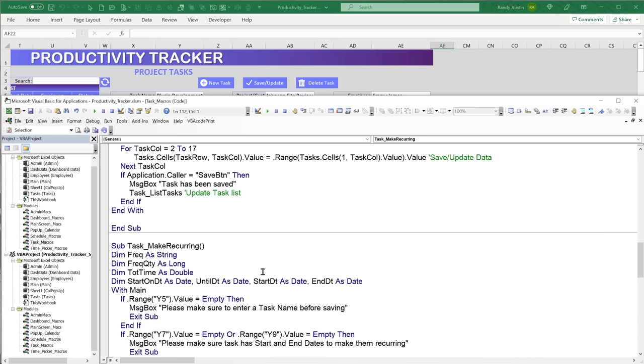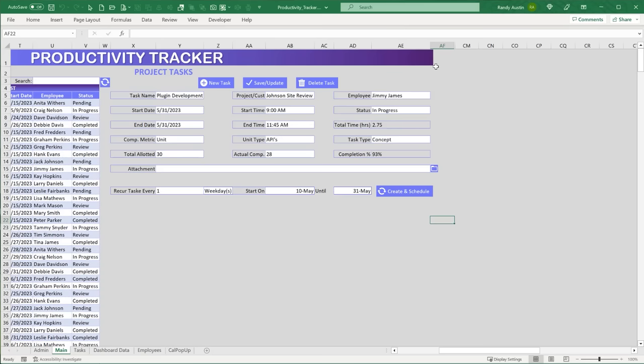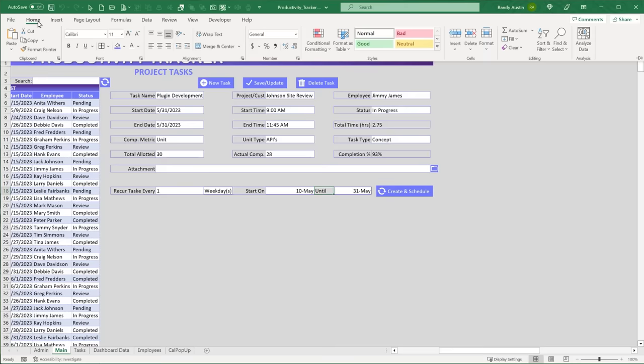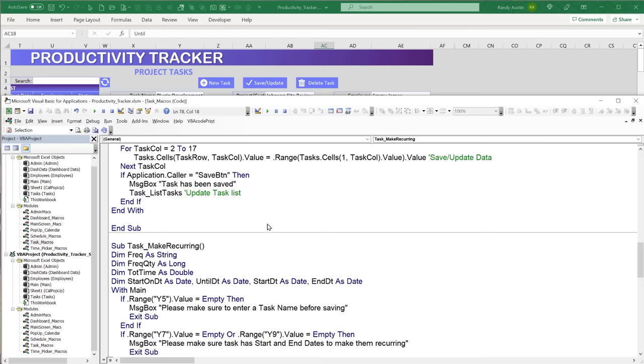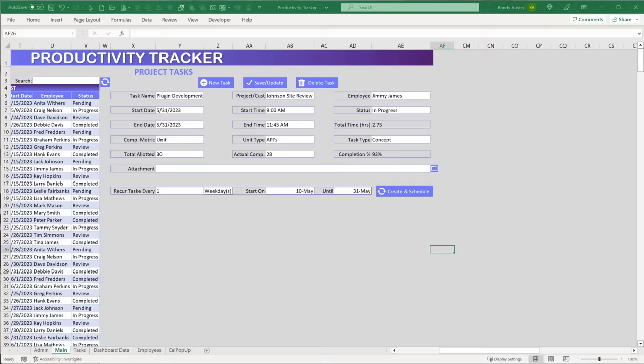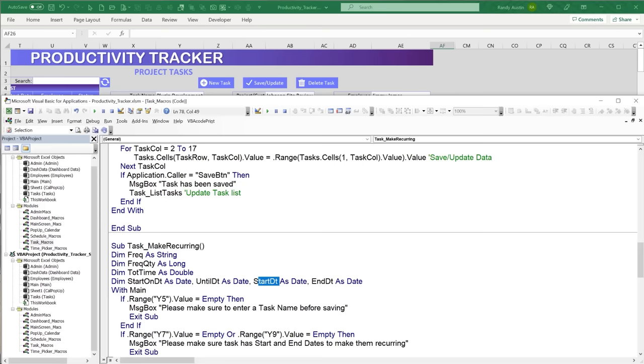We wanted to mention the frequency as a string. I also want to know the frequency quantity as long and the total time as double. And then we're going to know the start on as date, the until date, so when are we starting, start on, until, we need to know both of those. So those are also going to be date values here inside VBA, and we also want the start date and end date. Okay, so now we're going to focus on that main.